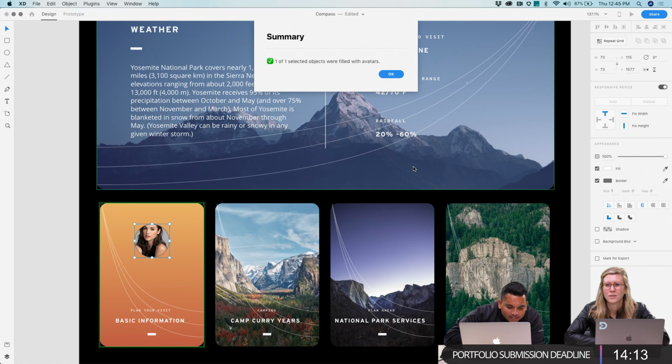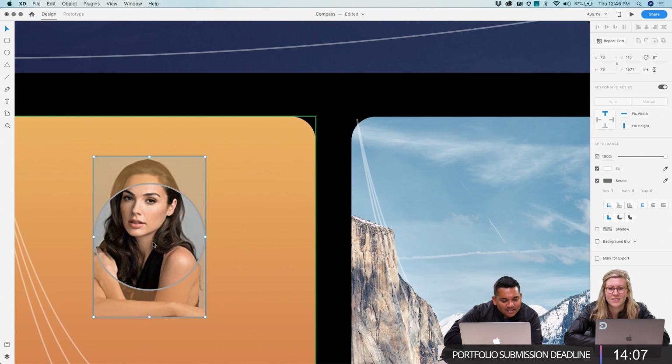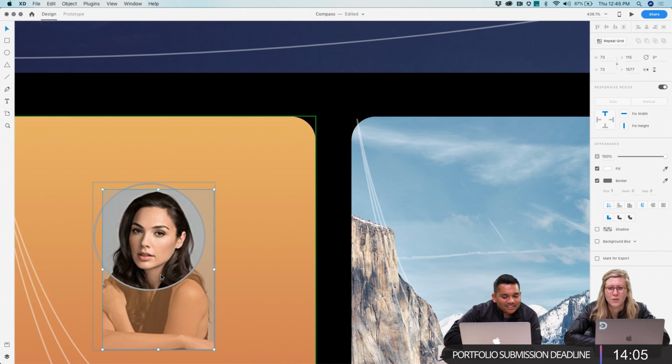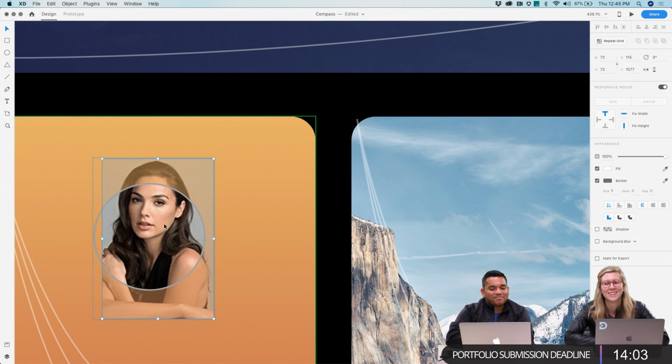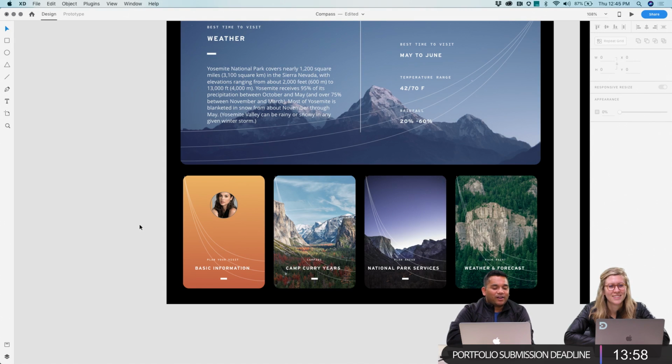And there we go. Wait. Can you zoom in? Is that Wonder Woman? I think we should know who that is, Gal Gadot, but I don't. Maybe it's her. Anyways.